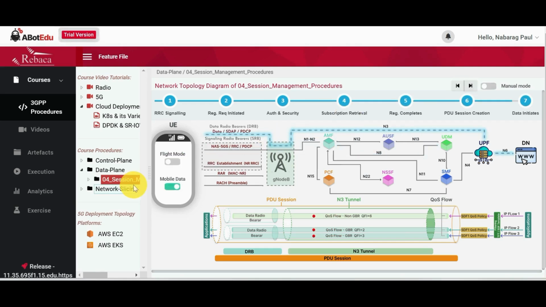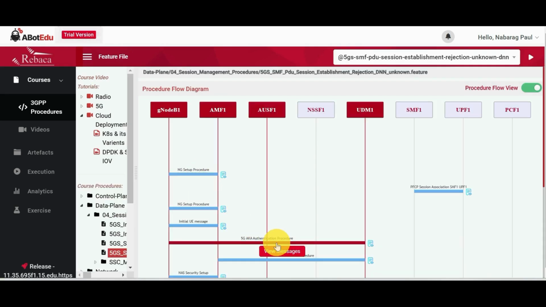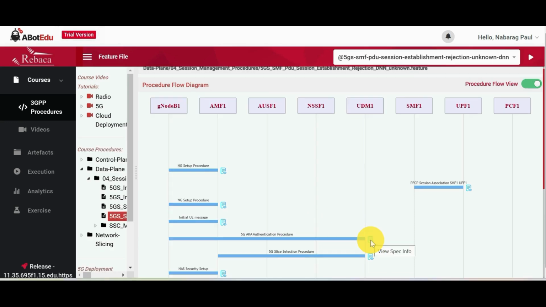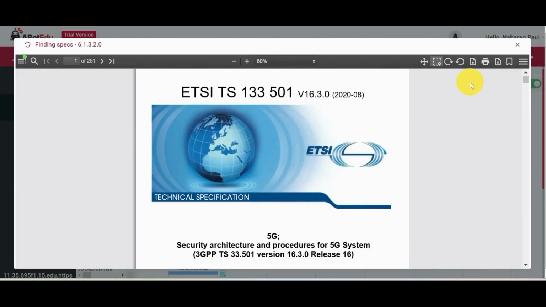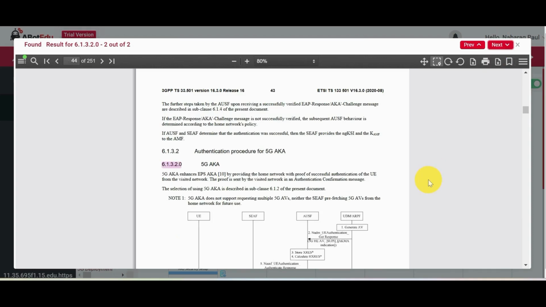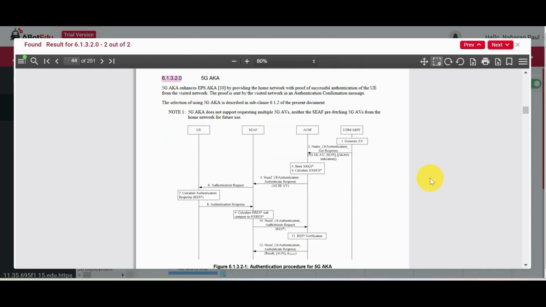Each procedure is broken down into detailed sub-procedures. By clicking on a sub-procedure, the system highlights the specific nodes where the action occurs. Need more information? The View Spec button conveniently directs users to the official 3GPP specification, providing an in-depth explanation of every sub-procedure.